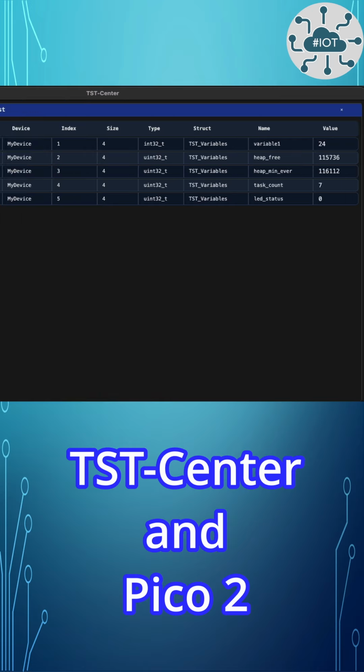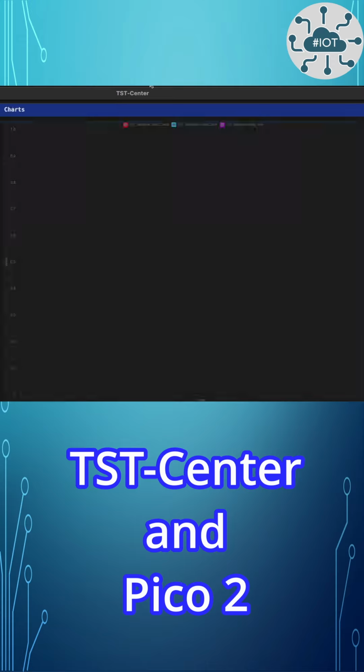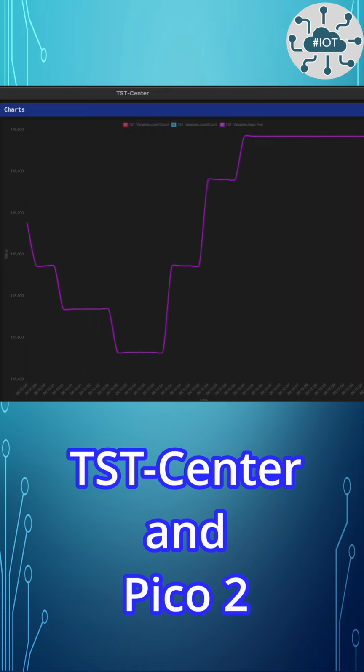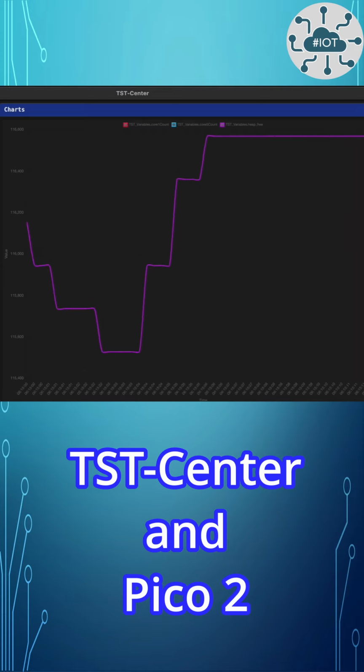So now when I connect my device by hitting that connect button down there, it will start giving me variables. So this is my watch list, much like I'd have in a traditional debug client. But it isn't just point in time. I can actually graph things. So here I can add any of those variables from my variables file, and here I've added the heap free, so that I can actually watch as the heap is allocated and freed.